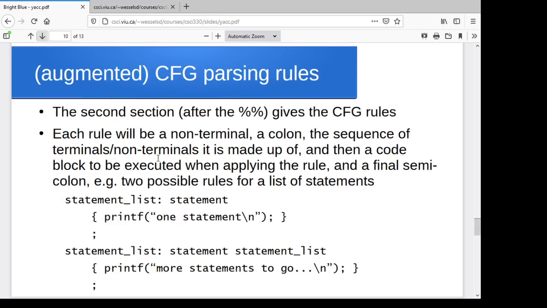Then in that second section, we've got all of the different grammar rules. For each of them, it's the non-terminal, a colon, and then what it's made up of. That can be a list of other non-terminals and tokens. Now, you can associate blocks of C code with each of these as well. You can say, if this is the next appropriate rule in the derivation, then run this C code. You can use these blocks of C code to have certain actions carried out when a rule is applied.